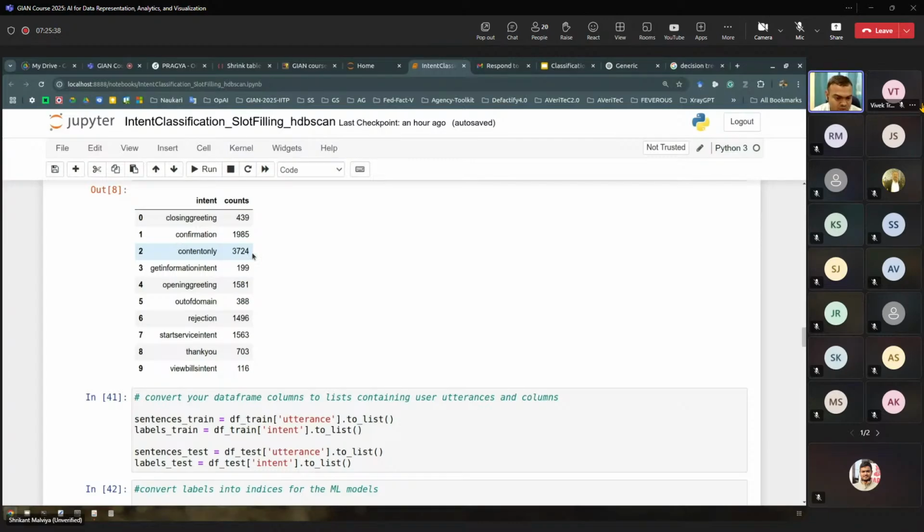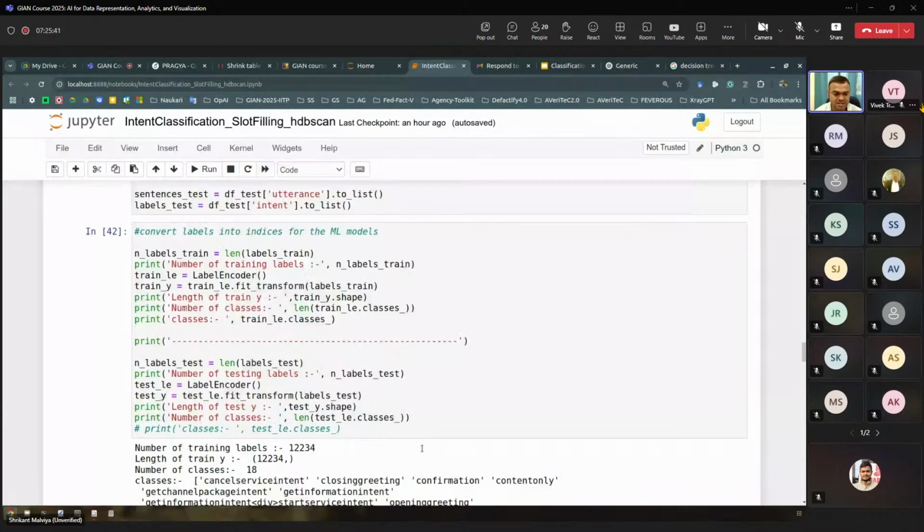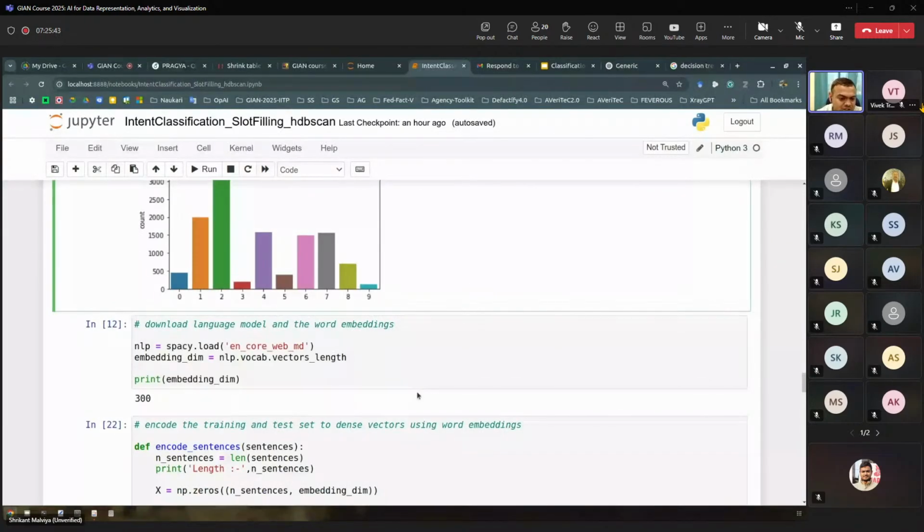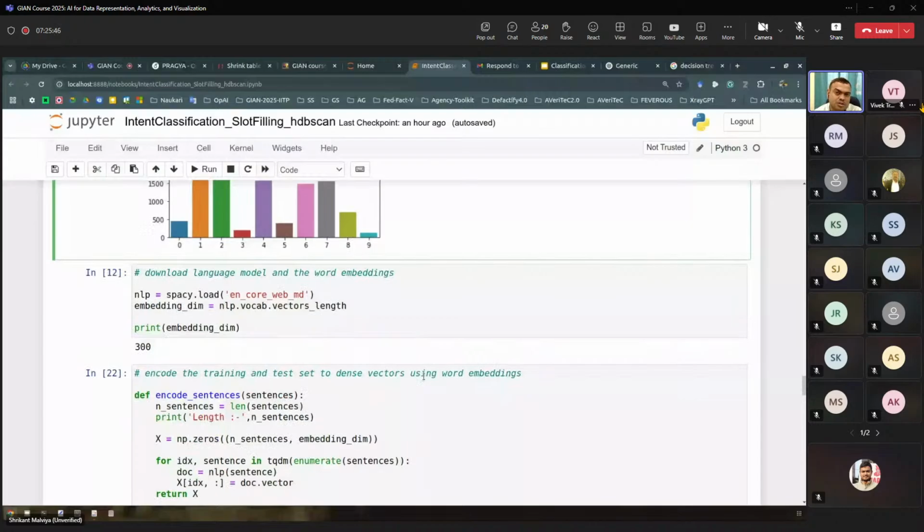So let's quickly move ahead and see how the classification can be trained by using different approaches. As we know, our data consists of textual units, sentences. So we have to convert those sentences into numbers, in the form of word embeddings. For that, we just use a spaCy word embedding model, which will take any piece of text as input and generate the embedding.